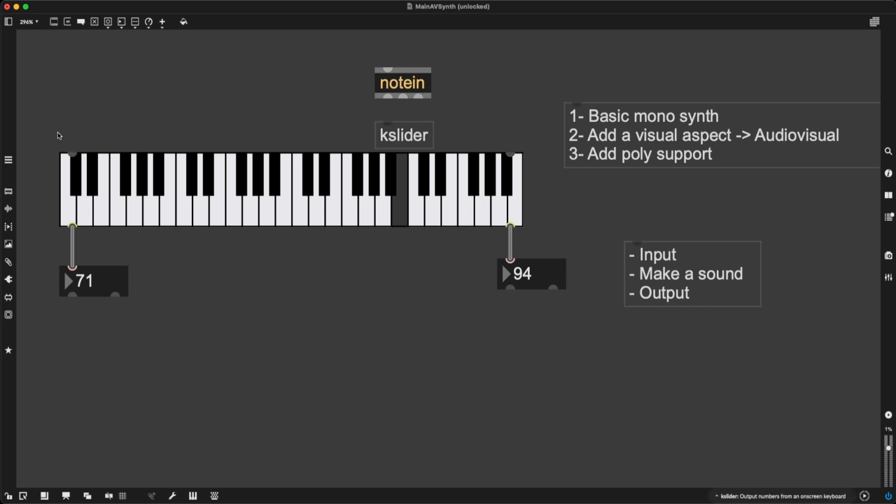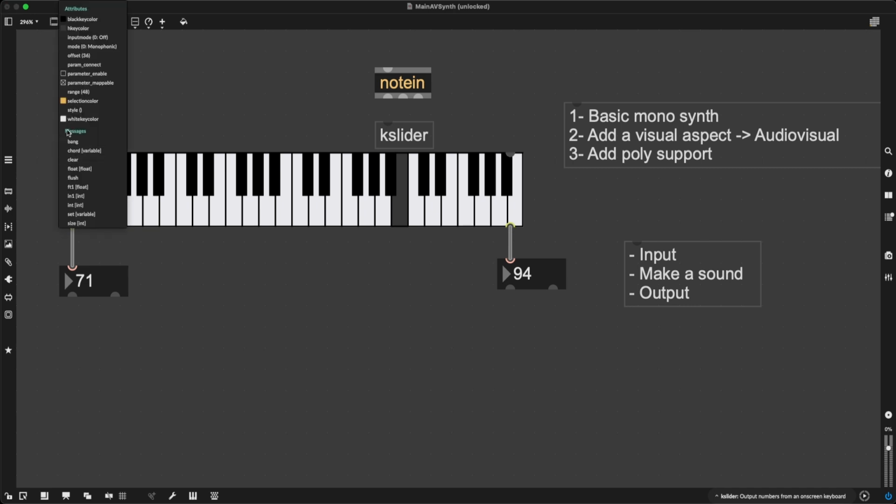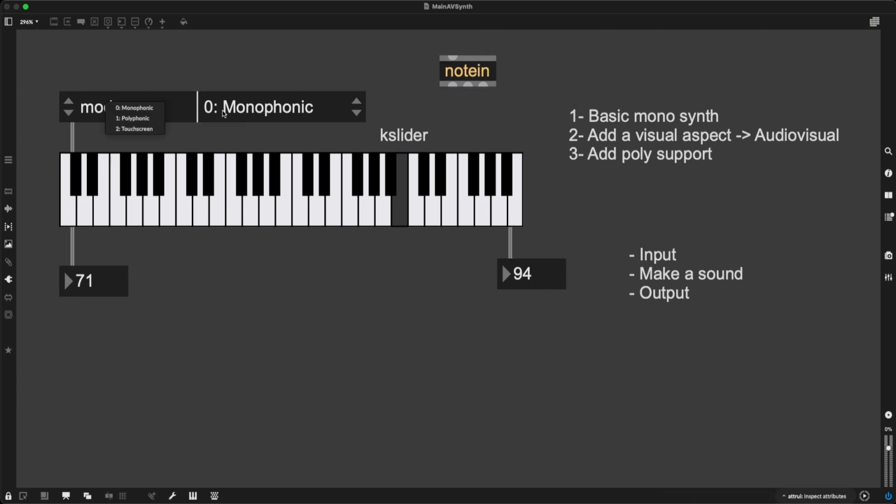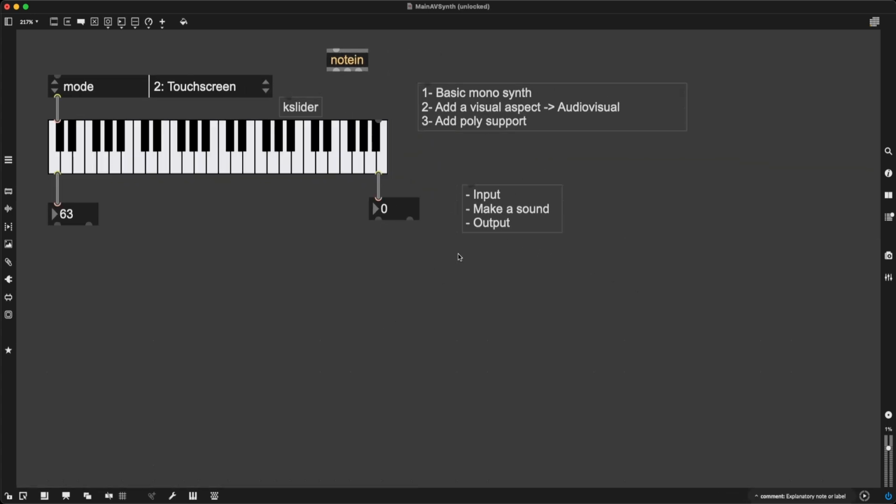Now, for the purposes of this video, I will unlock this patch, right-click on the first inlet of kslider and choose Modes. This is by default monophonic, which is nice, but I want to lock the patch, click here and choose touchscreen so that I can click and hold a note and then release it, and you will notice that releasing this gives me the same MIDI note with a velocity of 0. This is really useful because a note with a velocity of 0 will tell our synthesizer to stop playing that note. Alright, well, that's our input.